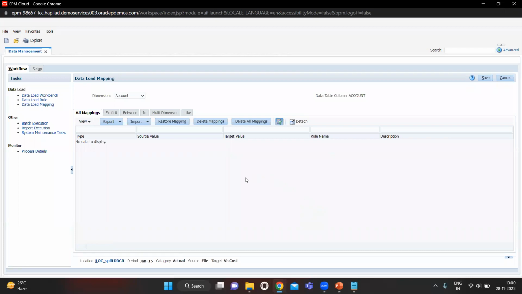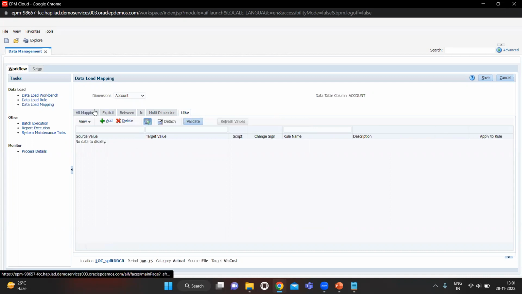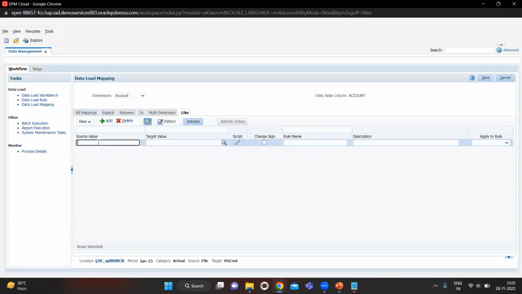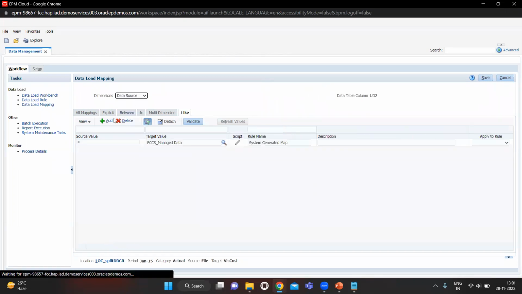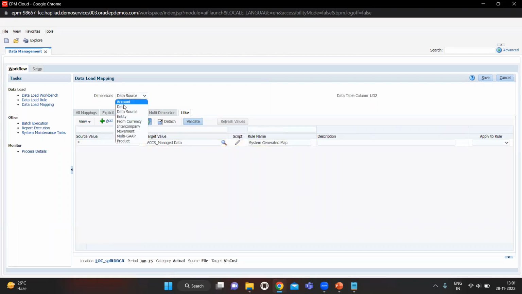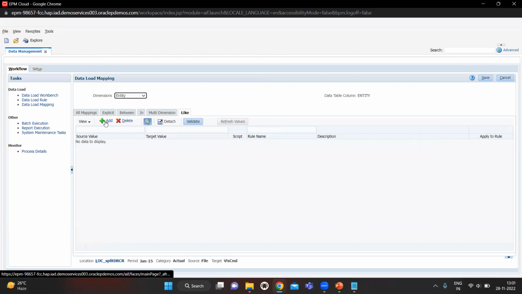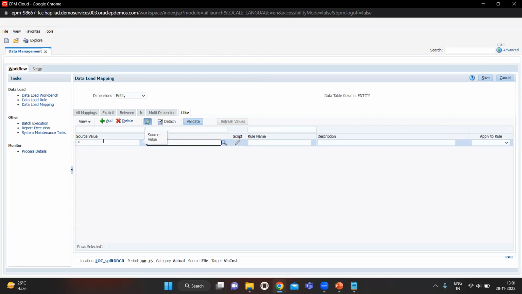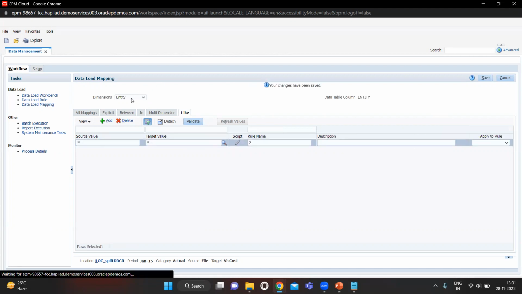Okay, so here we are, and in this mapping I'm going to use the like mapping for all the possible dimensions. I will select the like and click add, and I will give the star mapping. Okay, rule you can give any rule name. Click save, and data I will skip, and in data source it is already system generated. Again we will skip, and entity I will again give the like mapping. So star star and rule name, then click save.